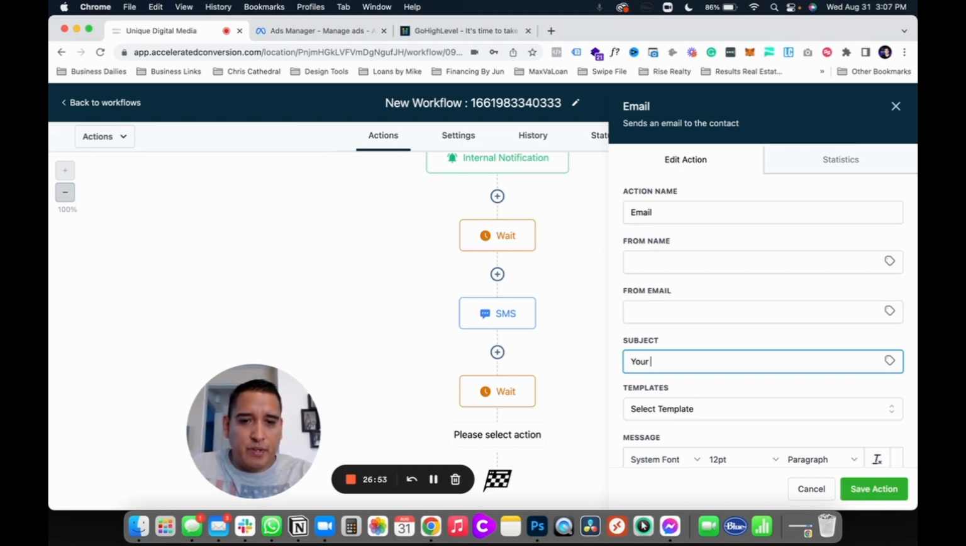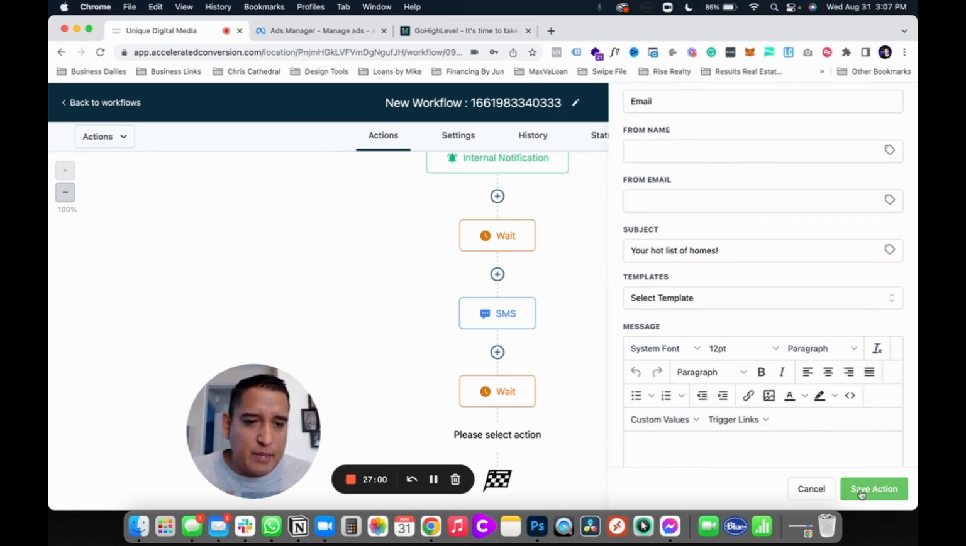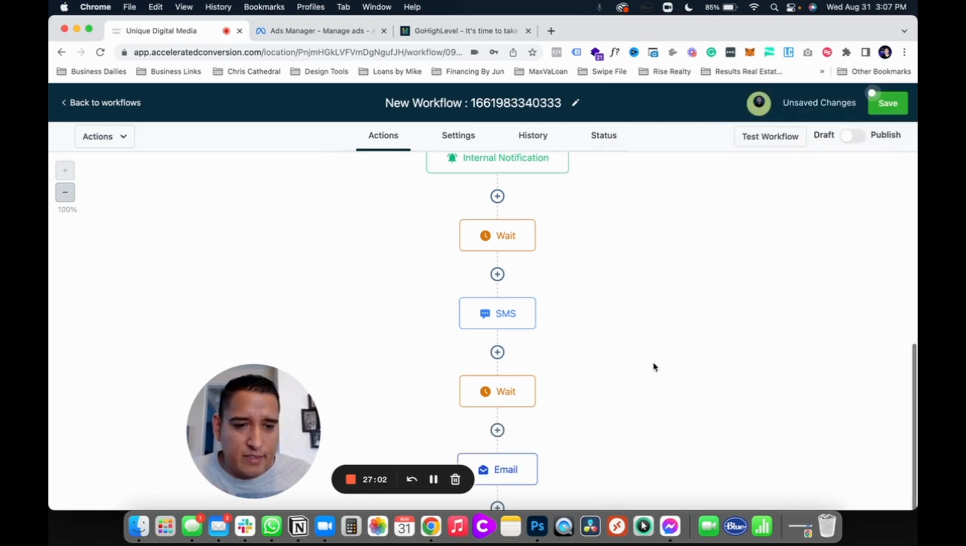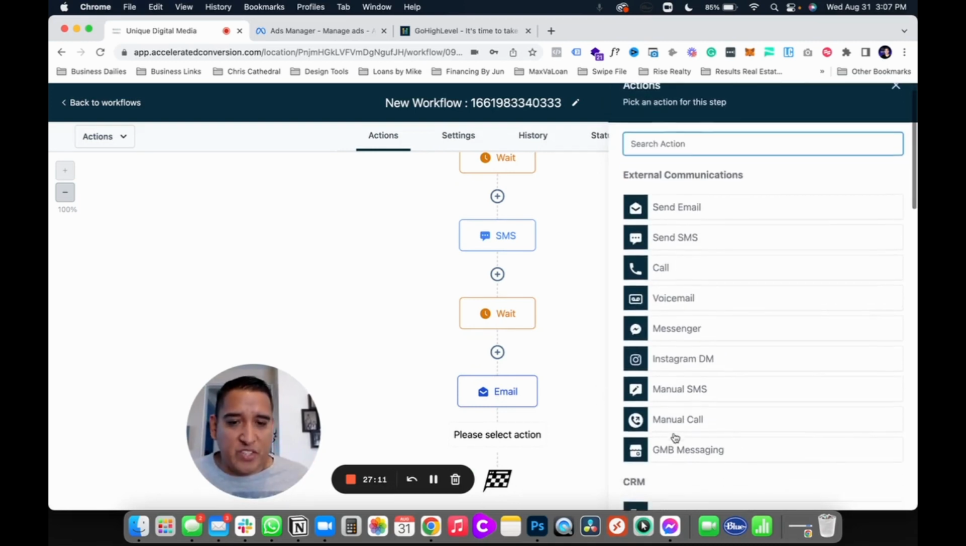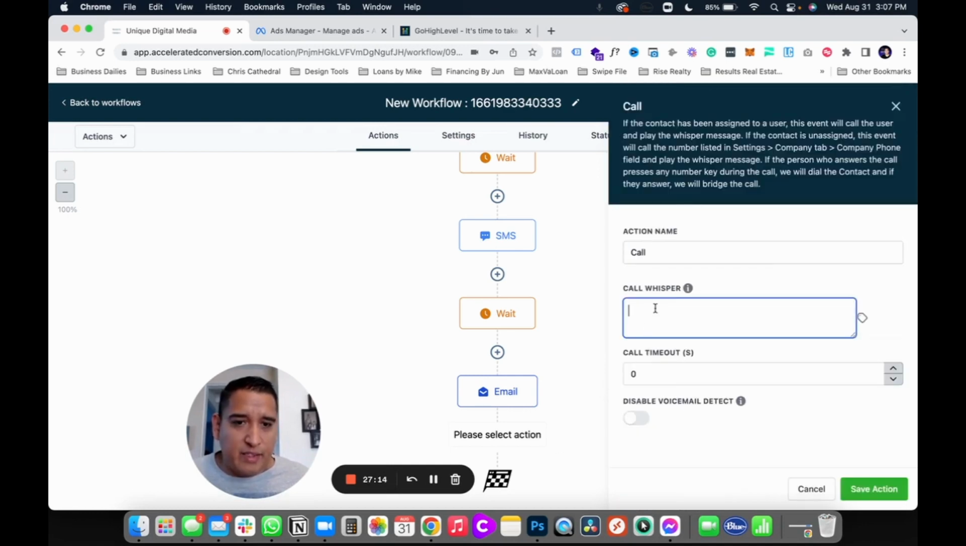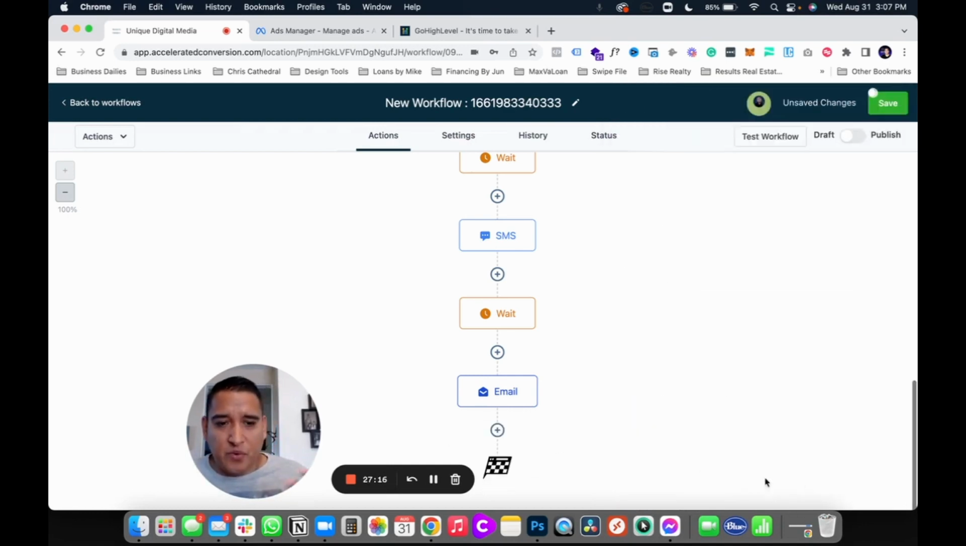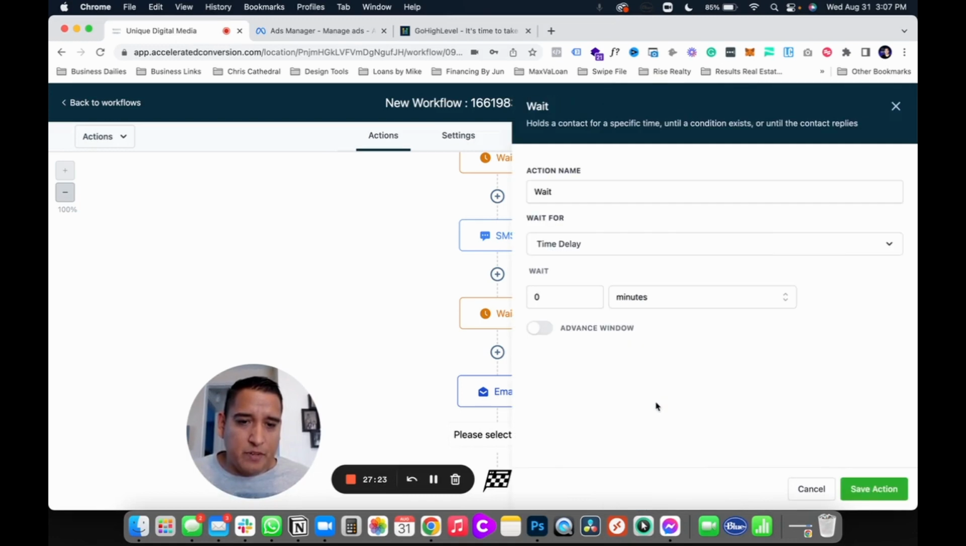Subject, you can put your hot list of homes, and then type something in here. Test, save the action. Now, that's your first initial conversation. Say you wanted to actually call them based on your call settings. You can select a call, and you can have the phone ring. It'll connect you to the lead. You can set that up. If you don't want to set that up, then I would just put another wait timer, and then probably just do it for the next day.